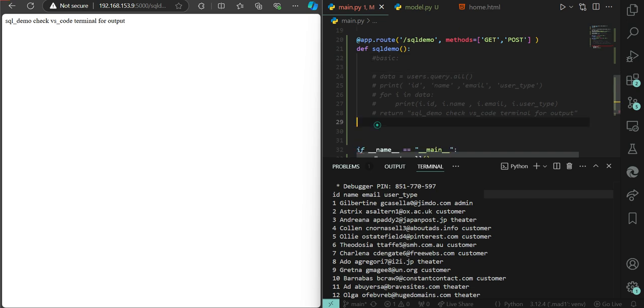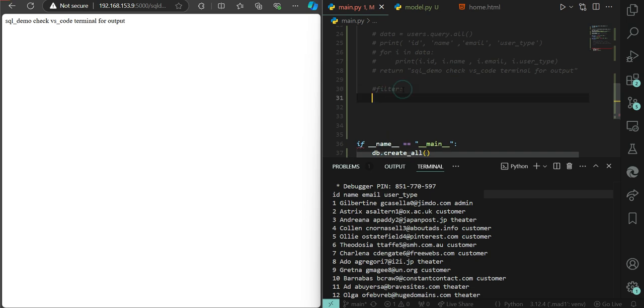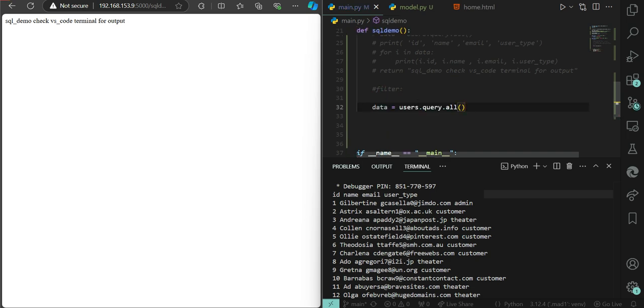So basic. Now what if I want to filter my query? I want there to be a filter in my query. So I will do the same thing. I will copy this data variable over here, and I will put query, and then I'll put a filter.